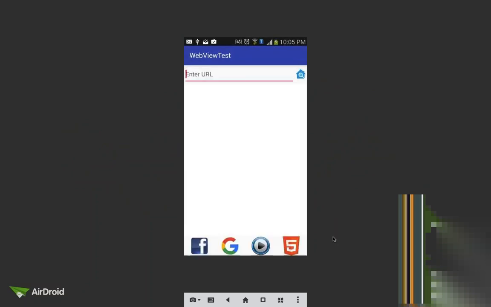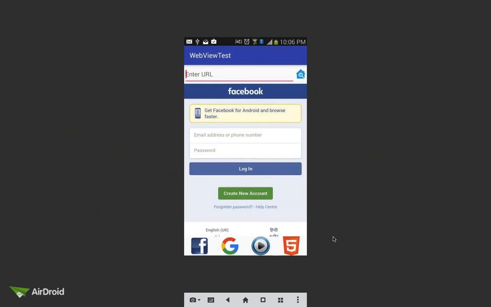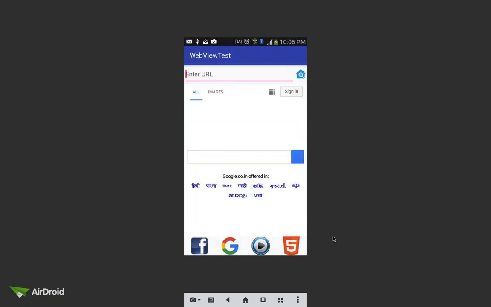If you click on the Facebook button, see, earlier it navigated to the browser, but now that particular web page is displayed in our Android application. And if you click on the Google button, it will display the Google page. Earlier it was navigating to the browser, but now the page is displayed on the WebView itself.